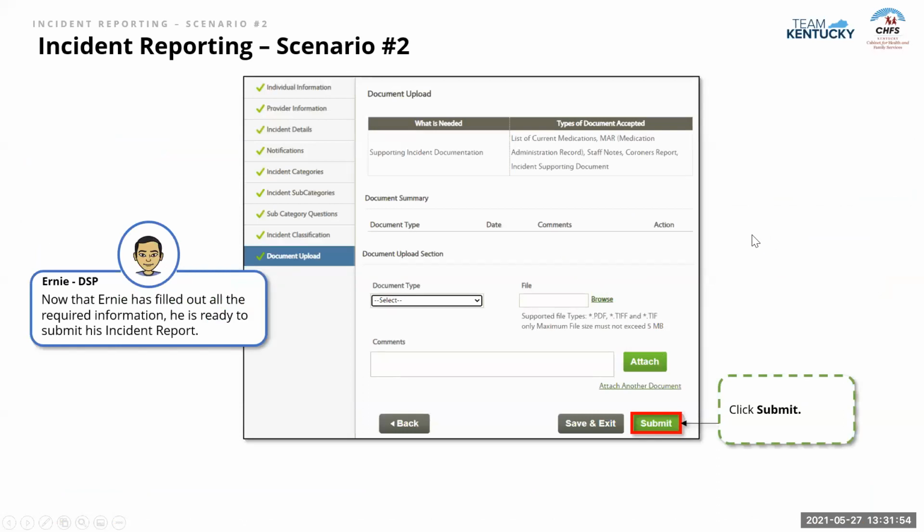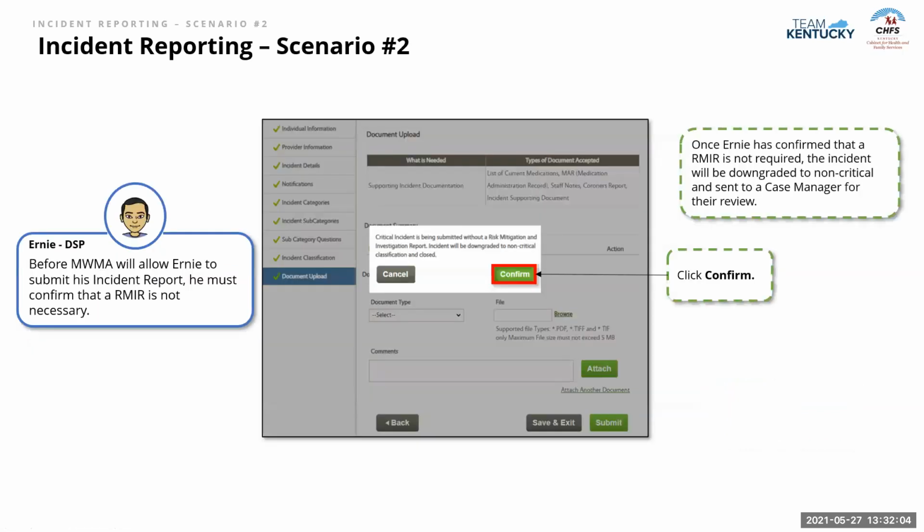He'll then move on to the final page of his incident report, where he can upload any relevant documents relating to the incident, and he's going to go ahead and click submit to submit his incident report. And before we'll let him submit it, he's going to see another pop-up window notifying him that this is a critical incident and it's being submitted without a risk mitigation and investigation report. MWMA is just going to confirm with him that he does want to submit it without an RMIR, and it's letting him know that this incident will then be downgraded to non-critical, meaning the incident can then be closed.